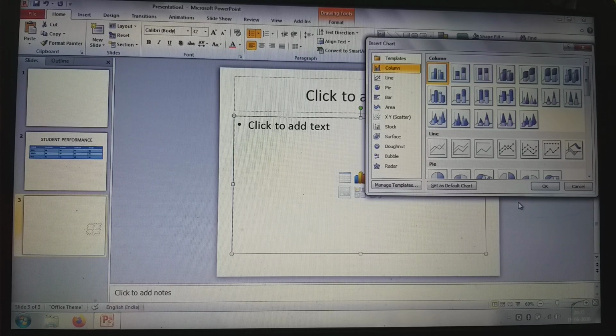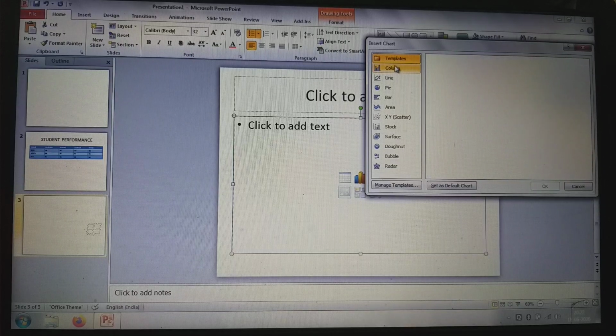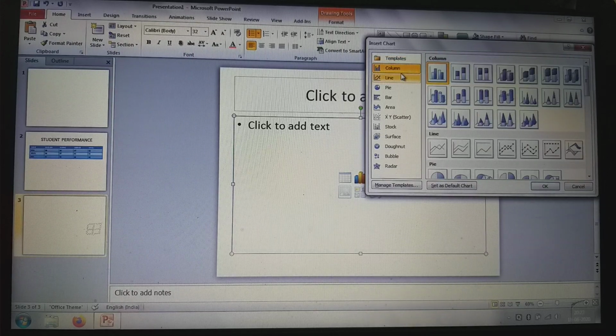The Insert Chart dialog box appears. Select the chart type. See on the left hand side, in the left pane, and the subtypes of the selected chart will be reflected on the right pane. So here column chart is selected. Column is selected on the left pane. Okay. See on the right pane column selected. Okay. Now click OK.